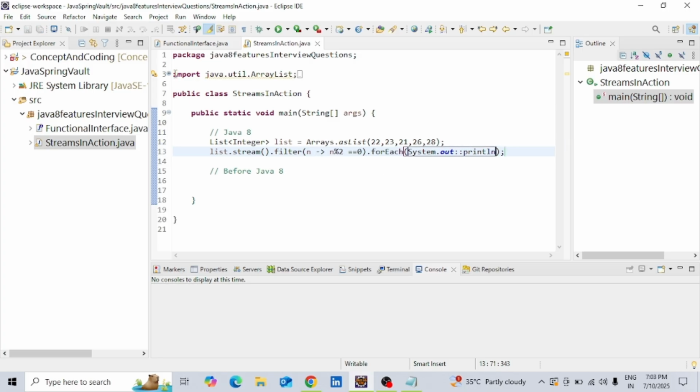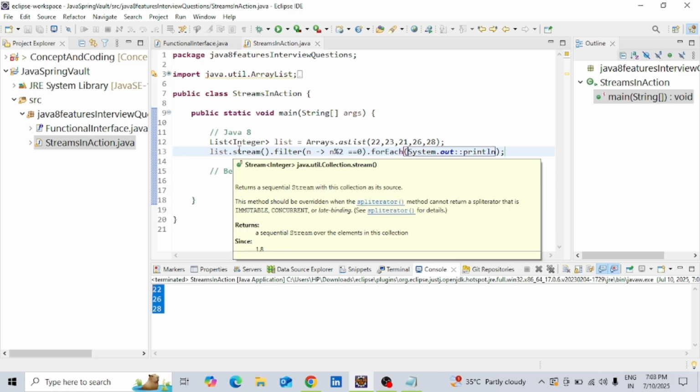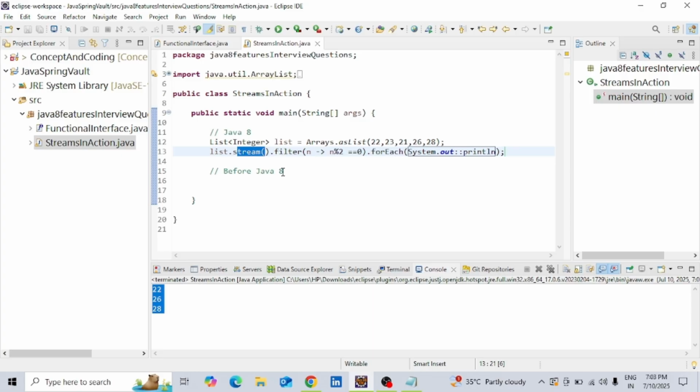Okay, it is so simple. If I run this, you'll be able to see the even numbers in the console. It is damn easy with the features of Java 8 like stream, filter, and forEach. Now consider the code before Java 8. It will be very complicated and lengthy.